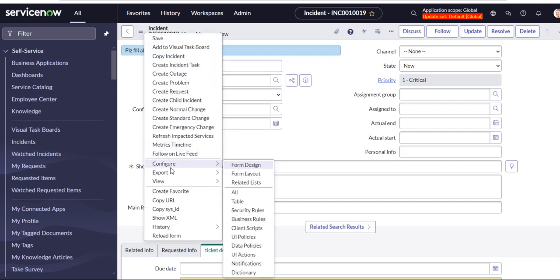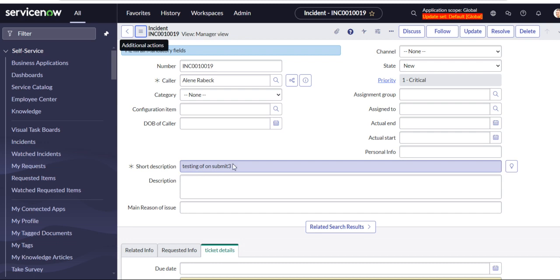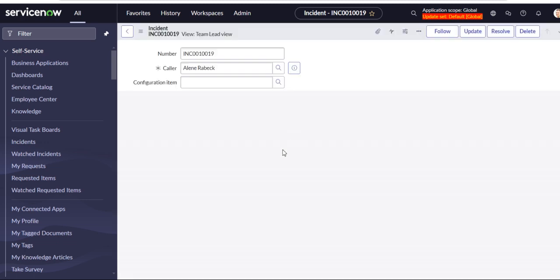So now let me open the particular form again. So now views are there. Just have a look here. So there are views, the team lead view is there. Just click on that team lead view. Then that will appear here.